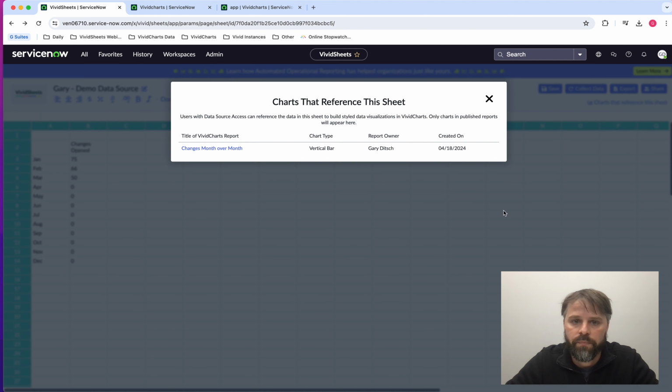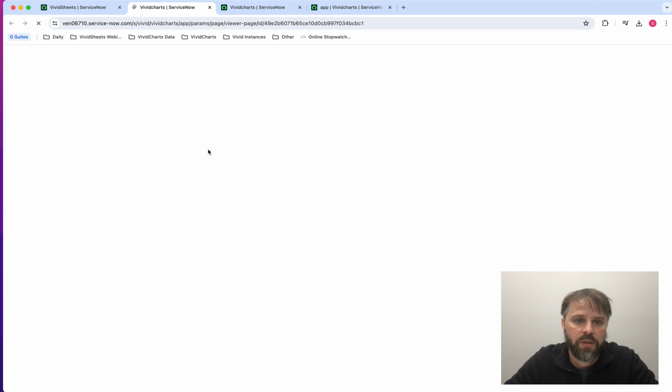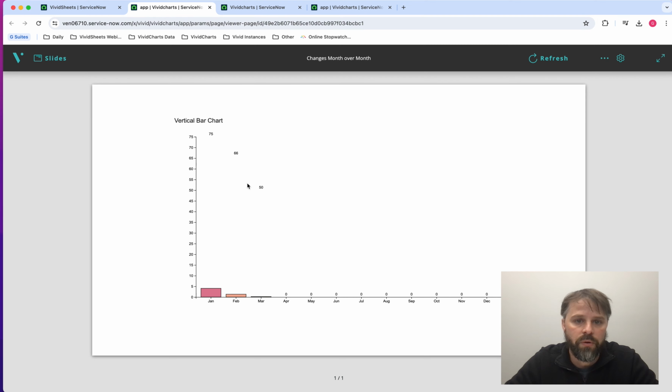And then now I can go up here. If I click on it, it's going to show, okay, so now I have changes month over month, vertical bar type, and I was the owner and it was created on April 18th. What's nice is this is a link, so I can click here and just be taken over to that view, which is actually really cool to get access to it.